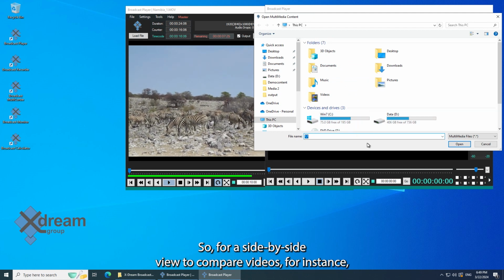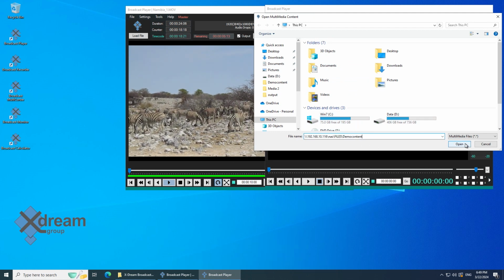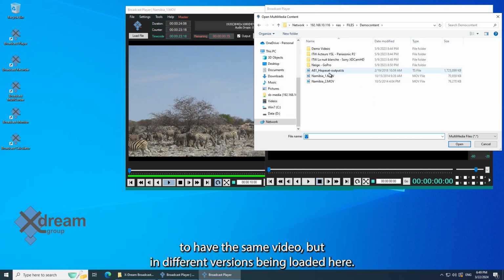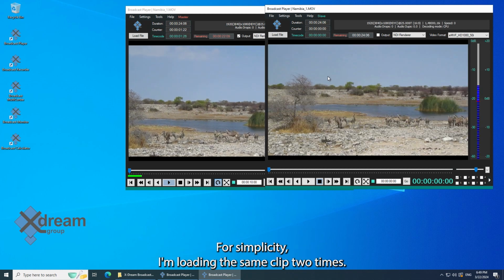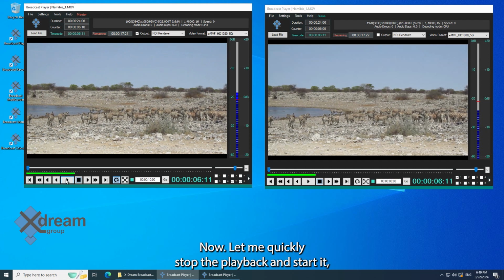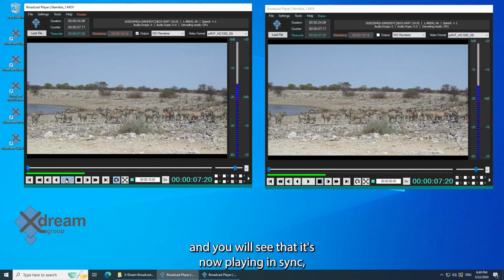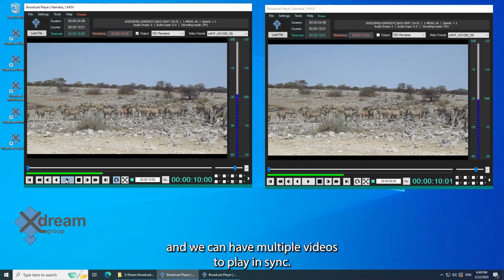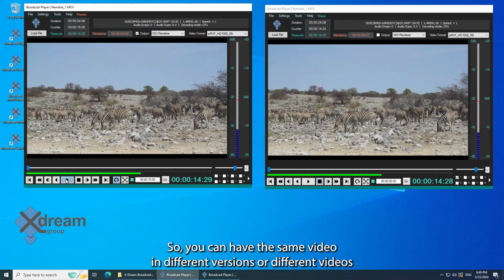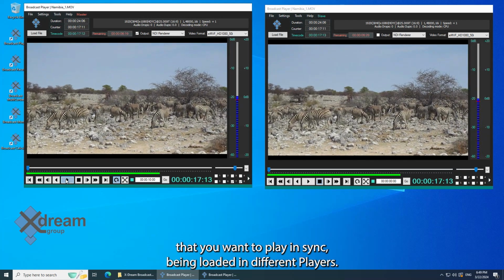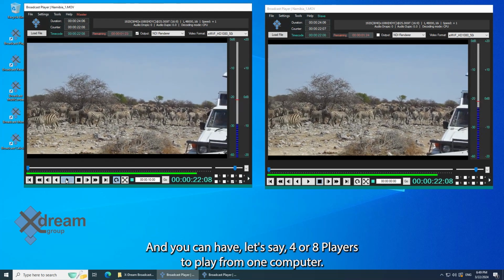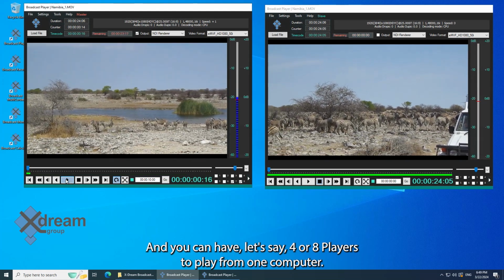For a side-by-side view to compare videos, for instance, before and after a transcoding, it makes sense to have the same video, but in different versions, being loaded. Here for simplicity, I'm loading the same clip 2 times. Now let me quickly stop the playback and start it, and you will see that it's now playing in sync. And we can have multiple videos play in sync. So you can have the same video in different versions or different videos that you want to play in sync being loaded in different players. And you can have, let's say, 4 or 8 players playing from one computer.